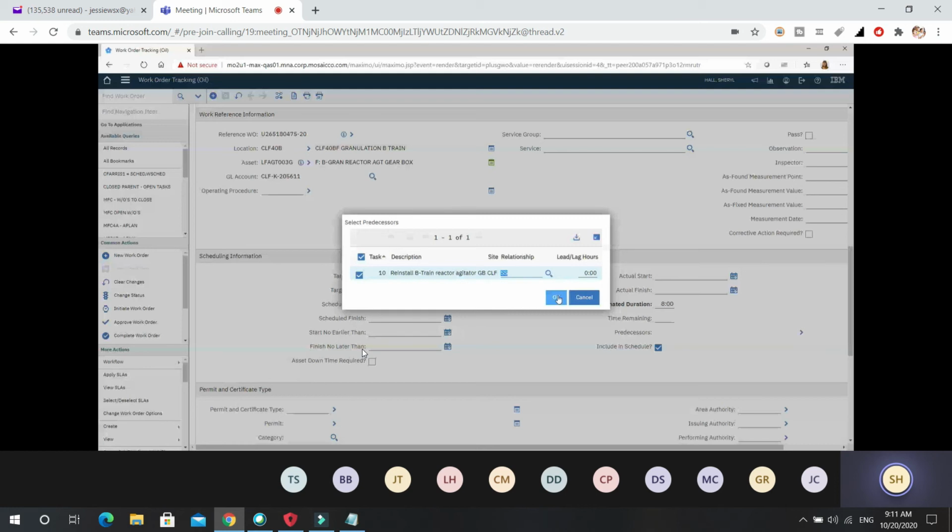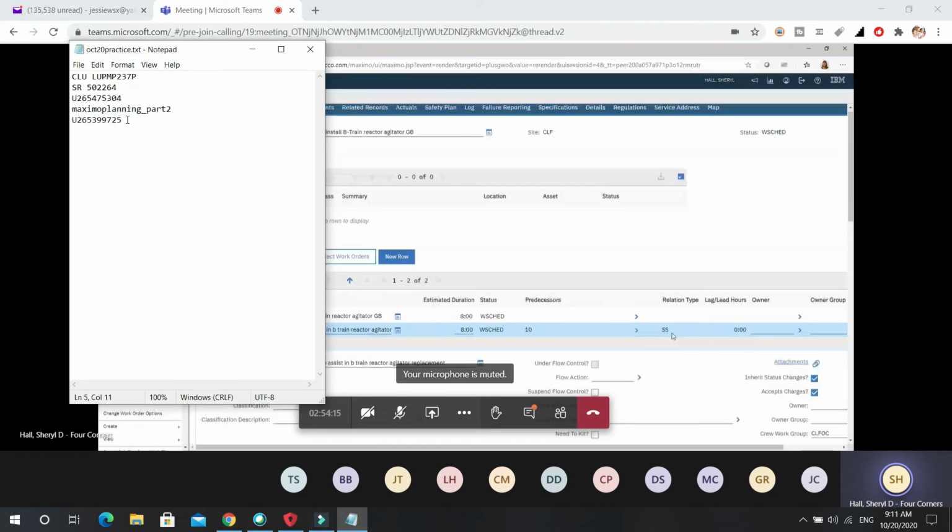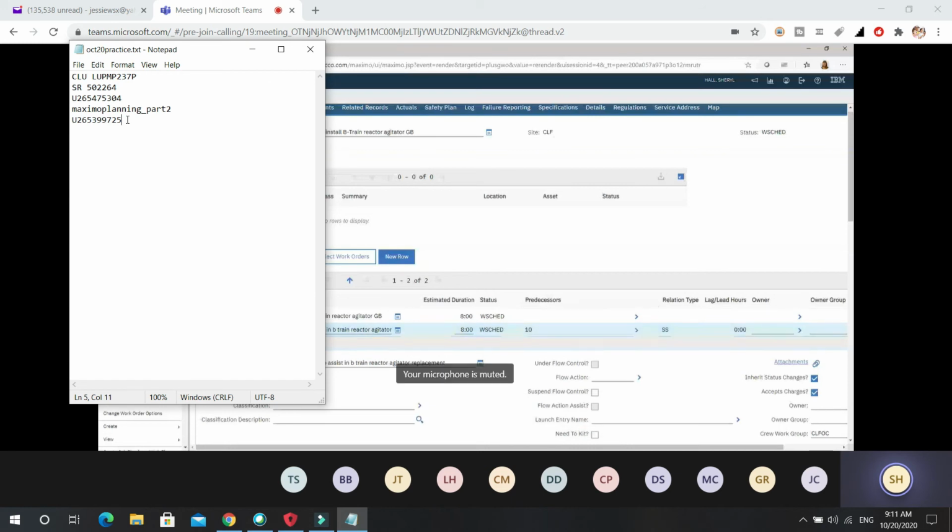And now you can see the 10 is the predecessor of 20, and you're going to start them at the same time. This is an improvement because a few months ago you couldn't see any of this predecessor, relationship type, or lag hours here in the summary. You had to actually look at each one to see them. So this is actually an improvement from what we had when we first updated to 7.6.